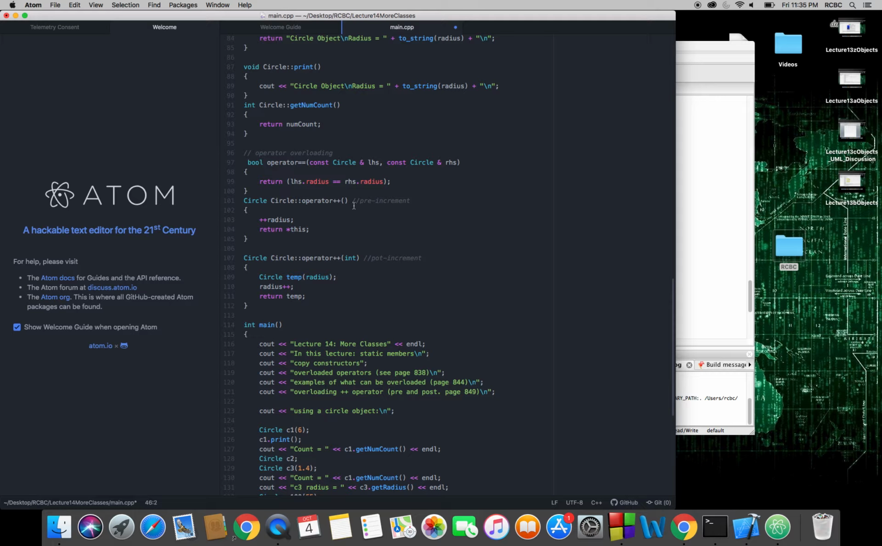All right. The post increment, how do you tell the difference? Very clever. Here you send in a void, here you send it in int. It doesn't matter what you send it in.